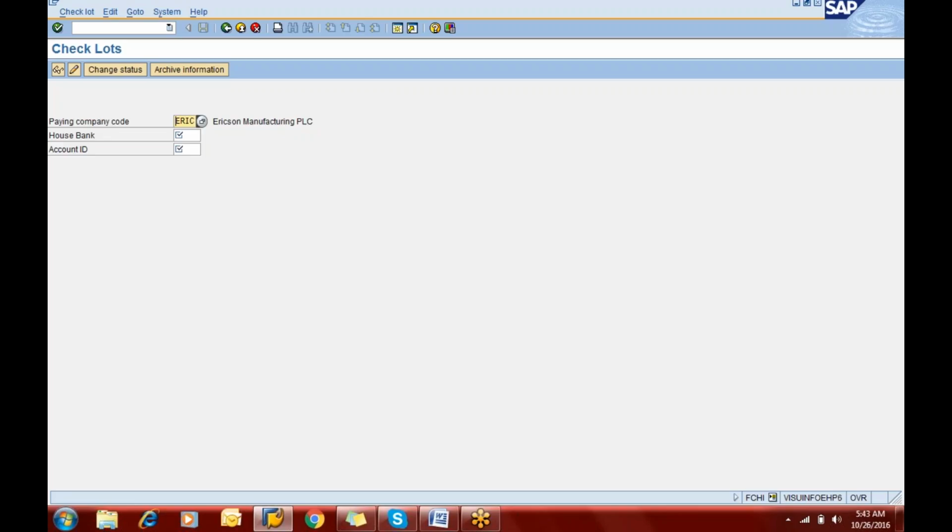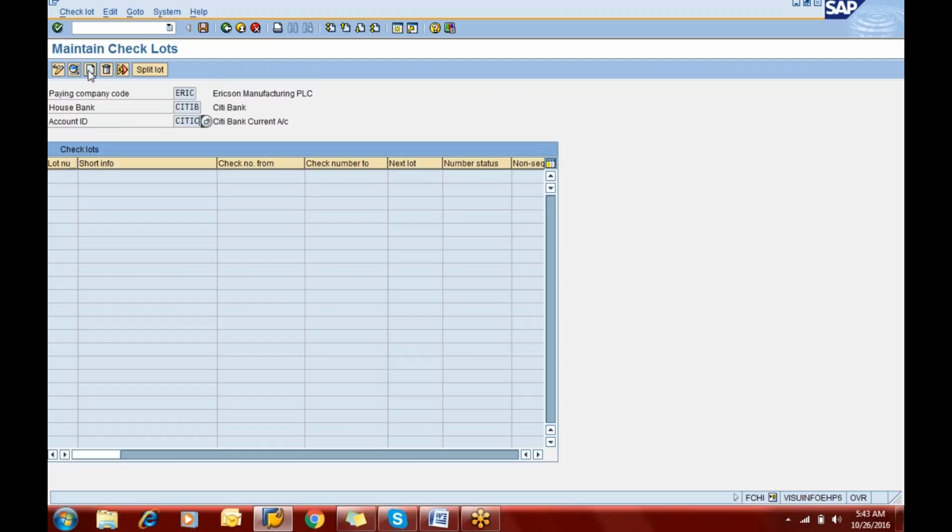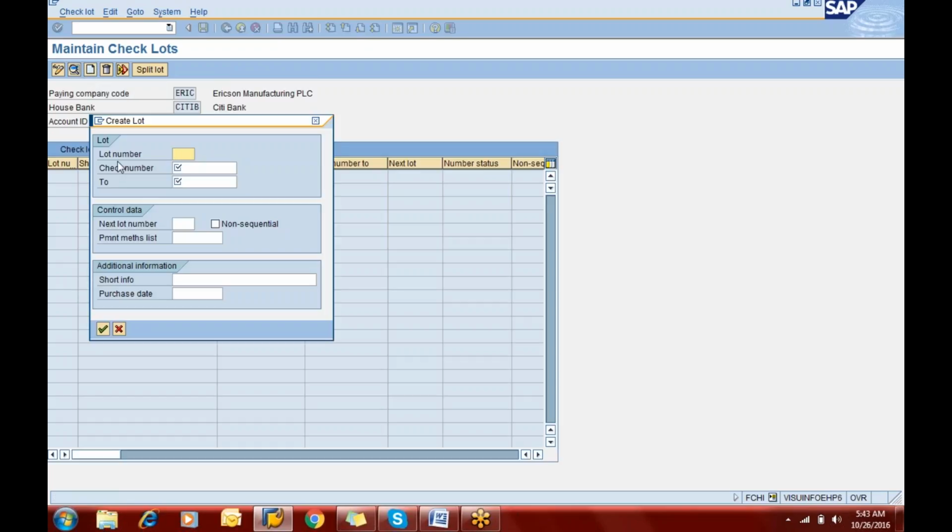For the company code, we need to provide the house bank for which I want to mention the check detail. For the house bank city B and ID city C, these are the codes we have given. Just click on the change option, and here we have the create option. Here you need to give the 4-digit check lot.